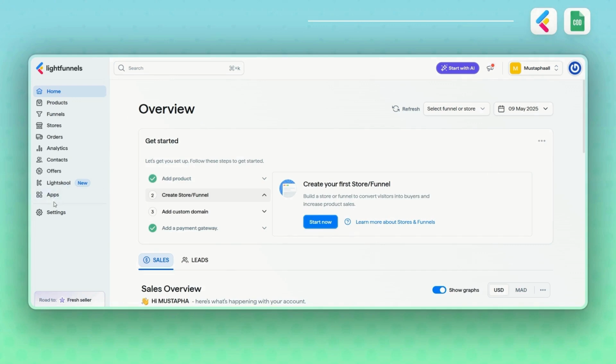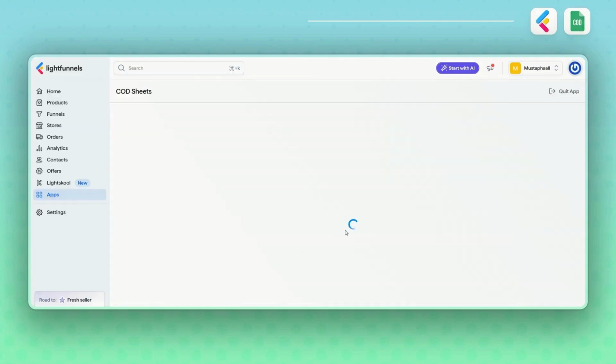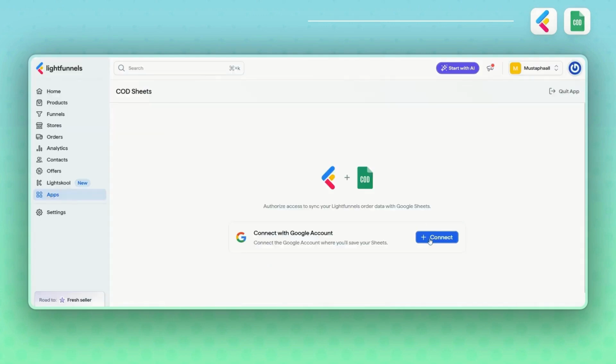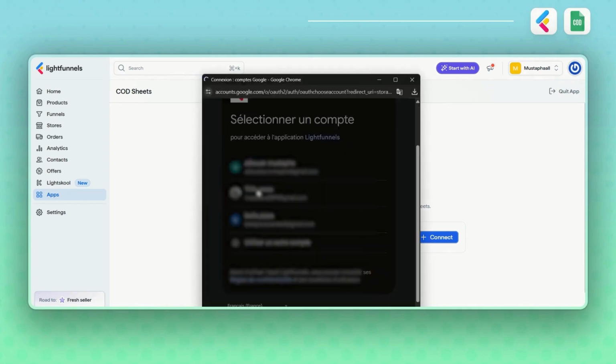CODSheets is your brand new LightFunnels app, built to sync your orders directly from LightFunnels to Google Sheets. To get started, head over to the LightFunnels App Store. Install the CODSheets app and connect it to your Google account.